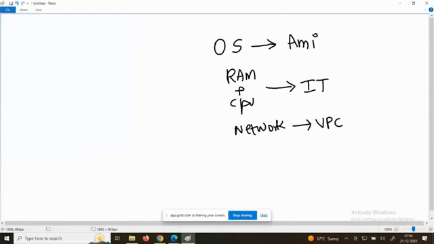With the help of VPC, I selected public subnet, private subnet, IP address and everything. In this, what is coming? NIC. NIC is called as what? ENI, Elastic Network Interface, a virtual NIC. Yes or no?